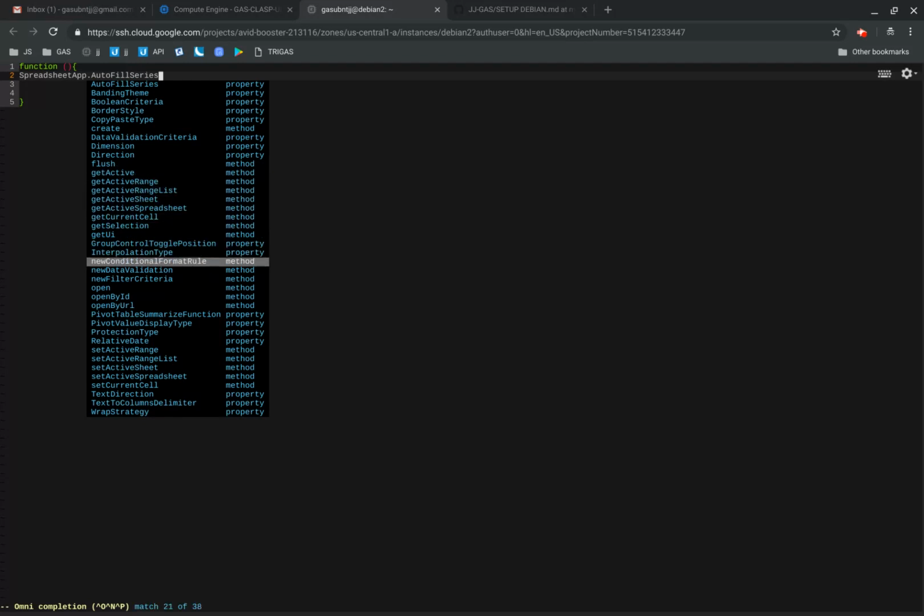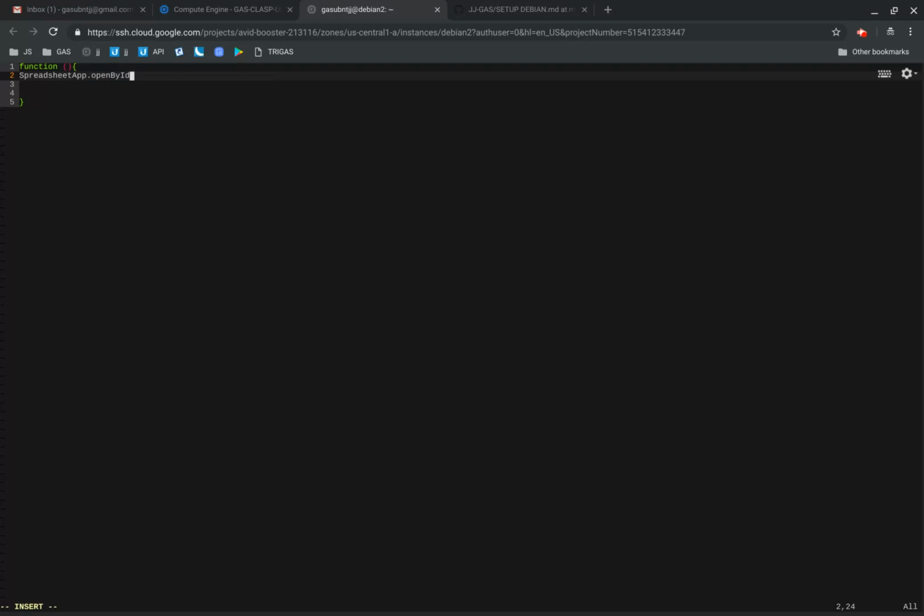And here we have the very same ones that we find in Google Apps Script, which is open by ID, open by URL. And this is totally awesome because now we can edit Google Apps Script here in our Vim document. So I can click on one of these and then click on enter. You do have to use arrows. So you're not going to be able to use the J and the K to go up and down in insert mode. In insert mode, you just use the arrows.